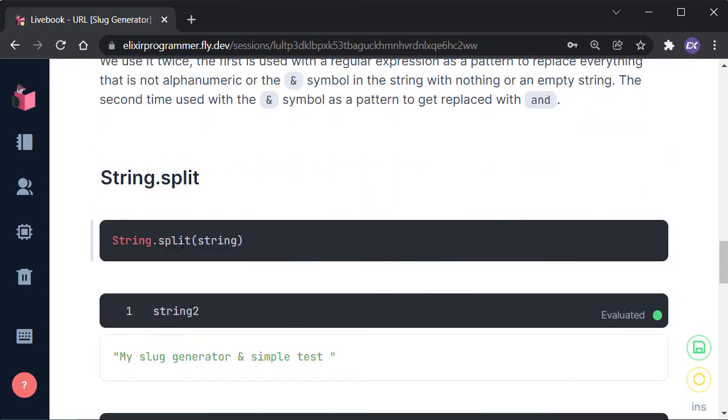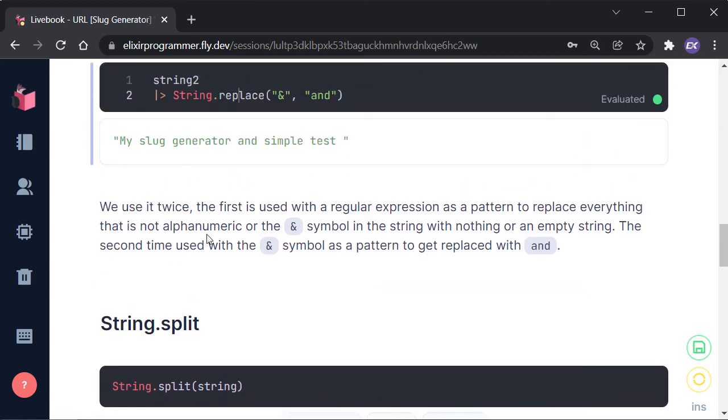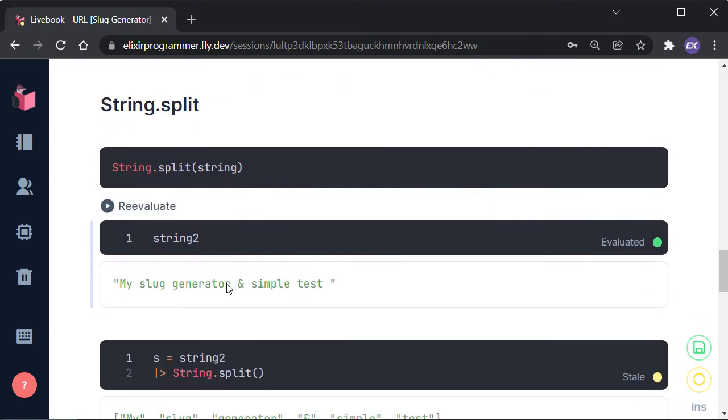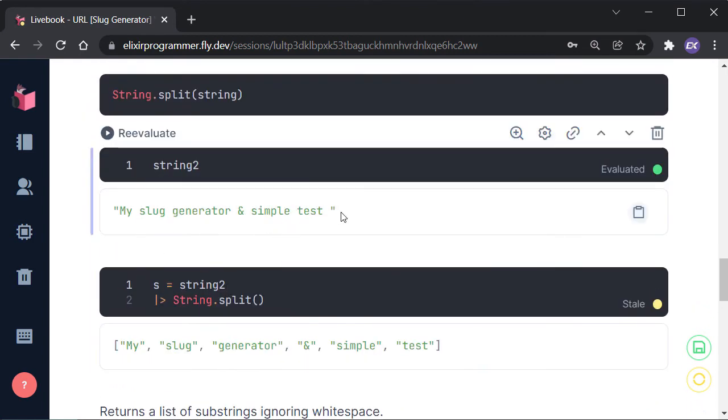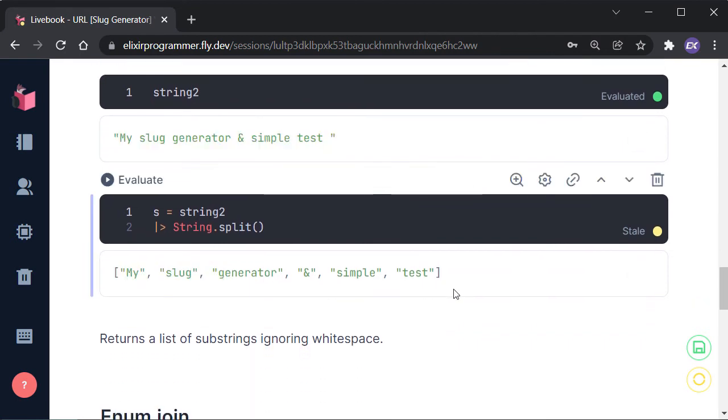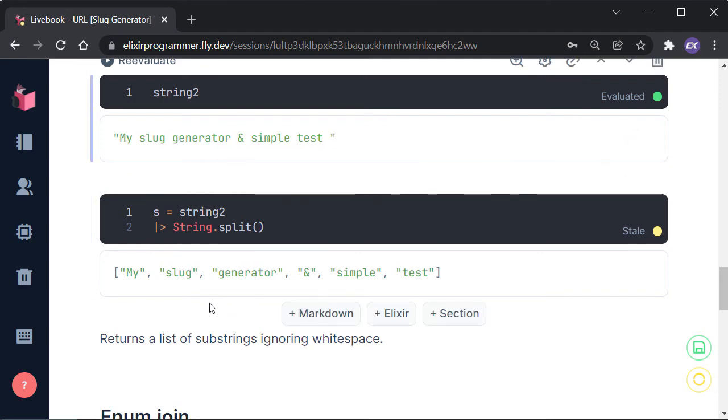And then we are going to take that string and split it into a list. As you can see, this is the original string and this is what we get back. So we get each word in our list here, and every white space is going to get ignored, regardless of how many white spaces you have. This is not going to get into our list here.